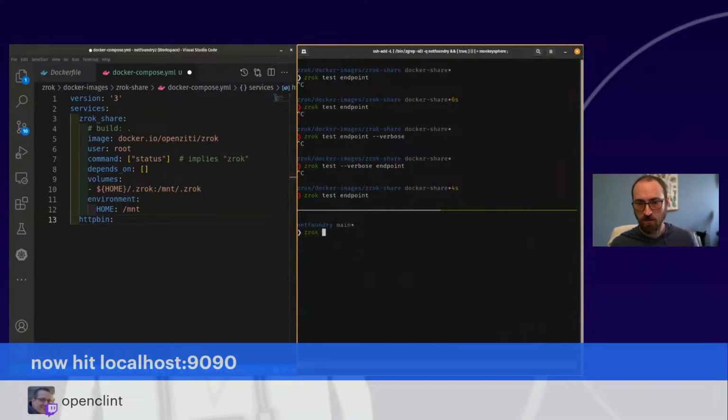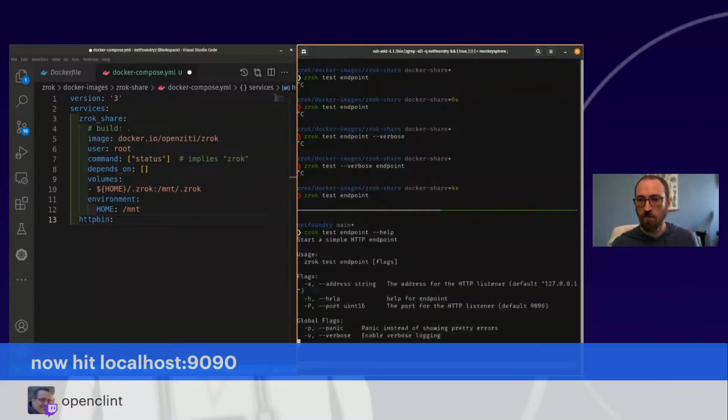Michael says do zrok test endpoint help. So we can set the address, if it's not 127, we can set the port. Default is 9090.